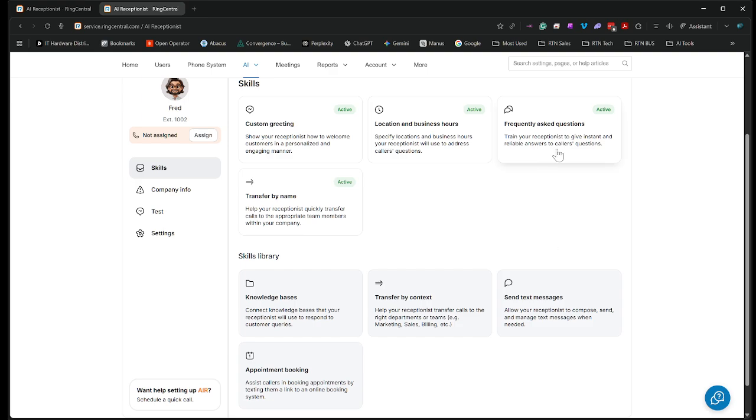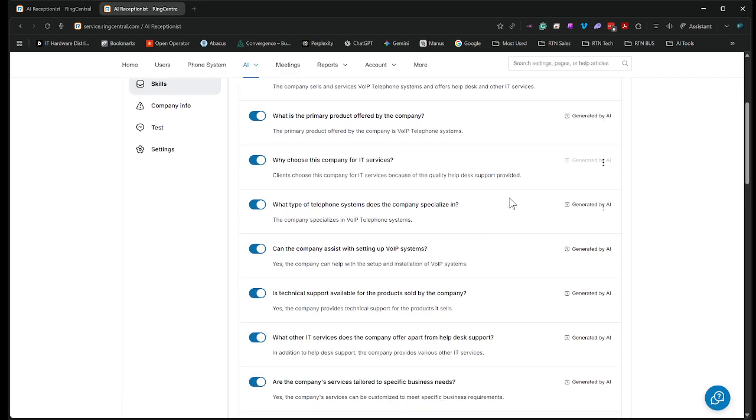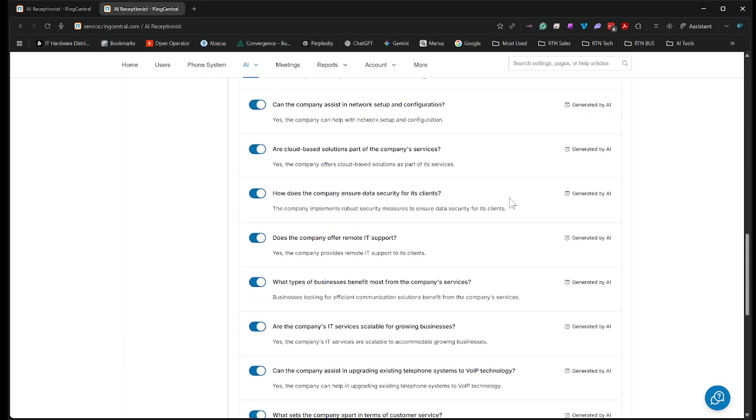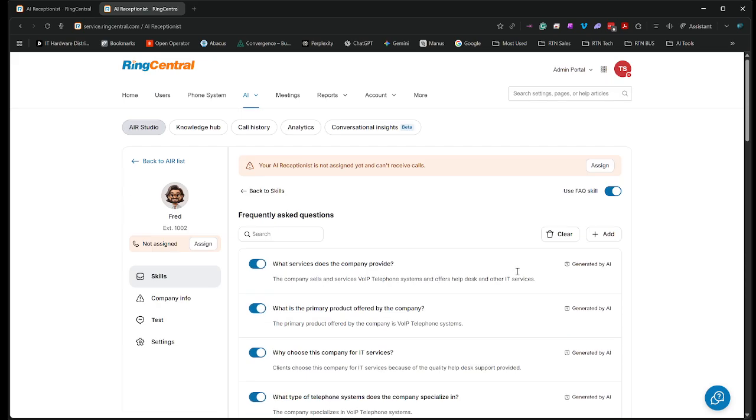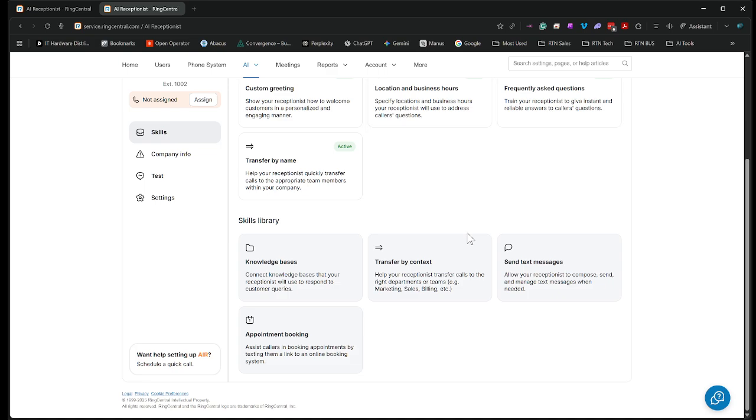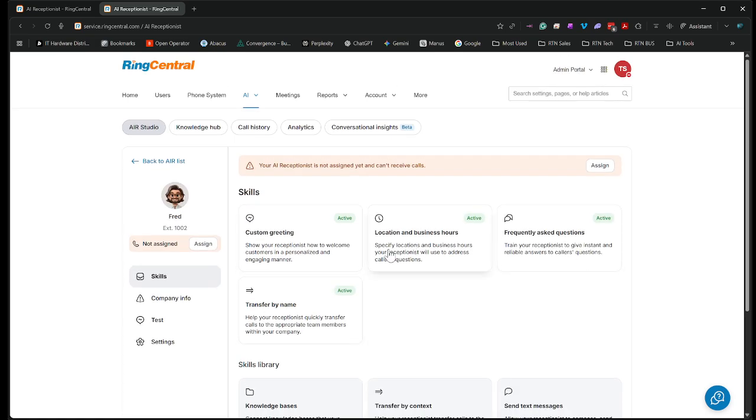frequently asked questions. And we have a list of frequently asked questions in here that all the answers are generated by AI. This is based on it reviewing our website. As you saw a few minutes ago, it wasn't pulling any of those forward. So that's easy to turn on. Transfer by name is active. So we've got all these functions active.